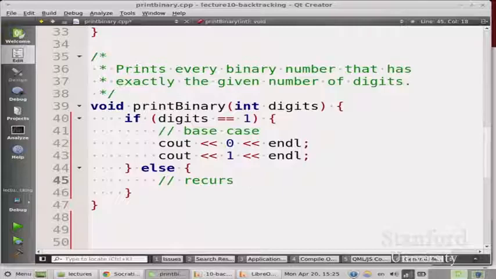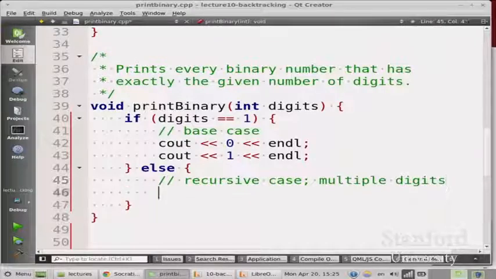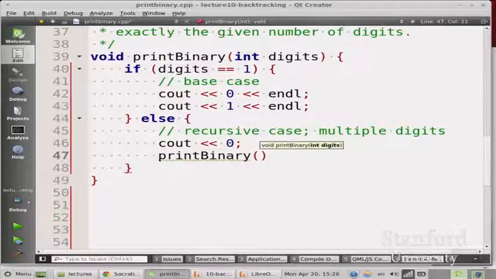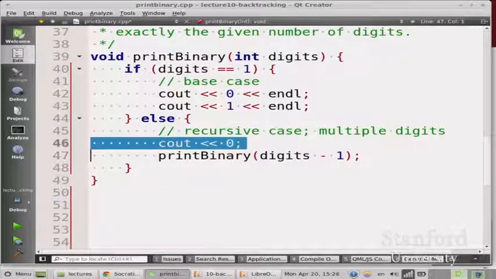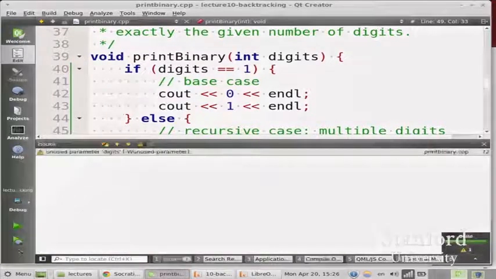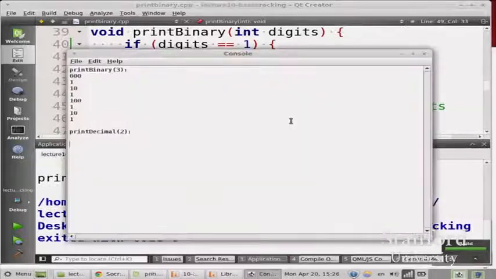This is a recursive case. And you sort of told me, print a 0 followed by the next one, print a 1, something like that, right? OK, so do I put cout 0 and then printBinary digits minus 1, something like that? That's kind of what we're talking about. So preceded by a 0. And then here, cout 1 and do printBinary digits minus 1. OK, let's try it. So in main, I call printBinary 3.